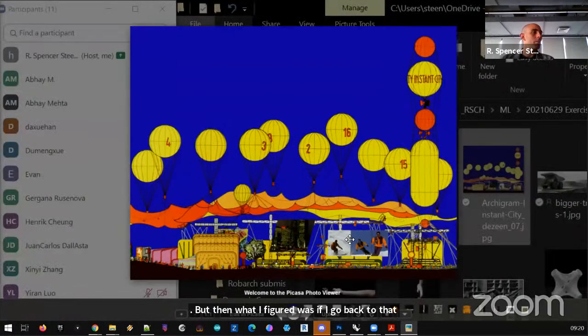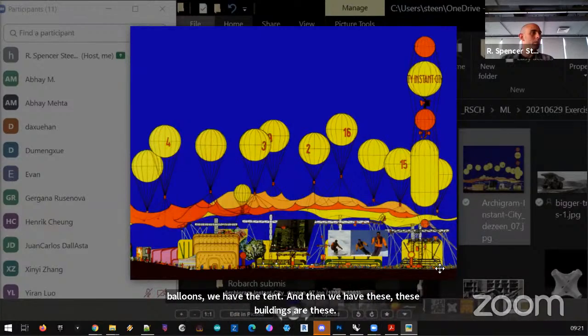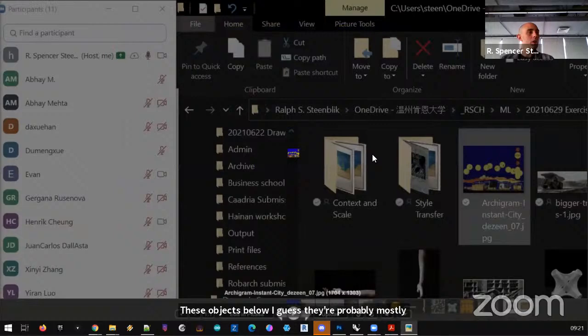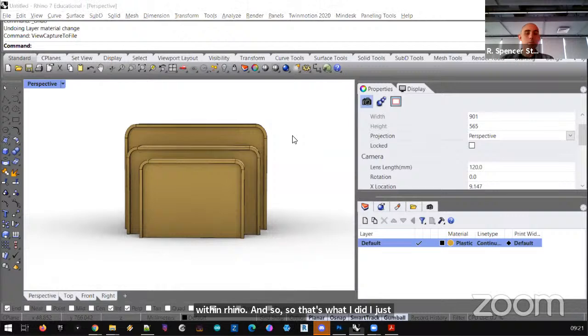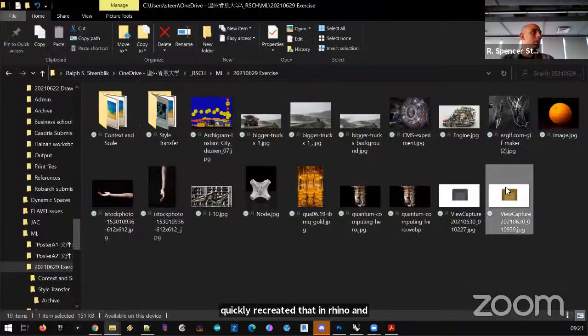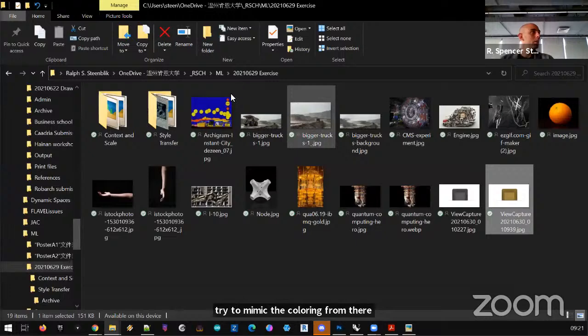out some components that I thought could be useful, we have kind of four main components of the image. We have the background sky, we have these balloons, we have the tent, and then we have these buildings or these objects below. I guess they're probably mostly buildings. And so I tried to just quickly recreate that within Rhino. I just quickly recreated that in Rhino, and then I brought that in as an image here, and I tried to mimic the coloring from the original Arcogram image as well.